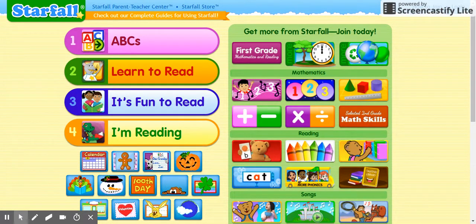You'll notice when you reach Starfall.com, it is a website designed for kids. It is designed mostly for preschool and kindergarten age kids, although there are some resources available for first and second graders, as you can see in the green box on the right-hand side of the screen. All the resources on this website are designed for English language arts and math use.